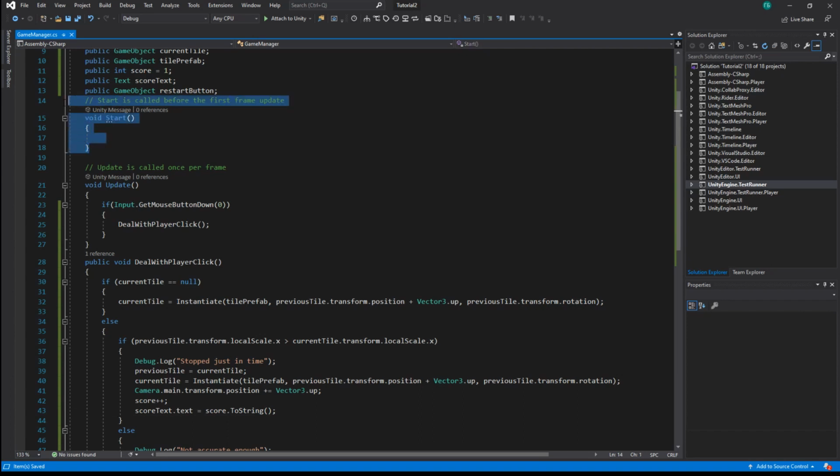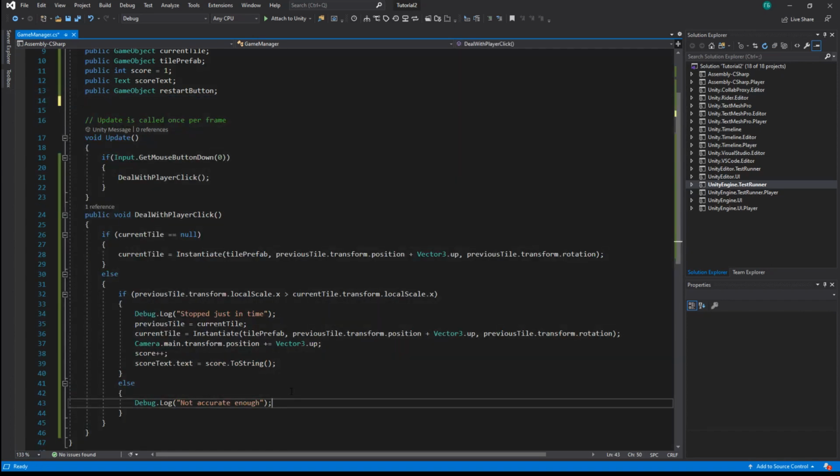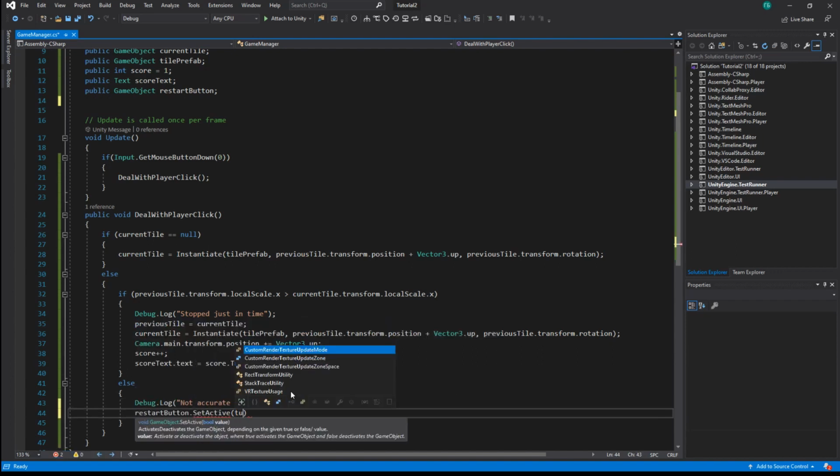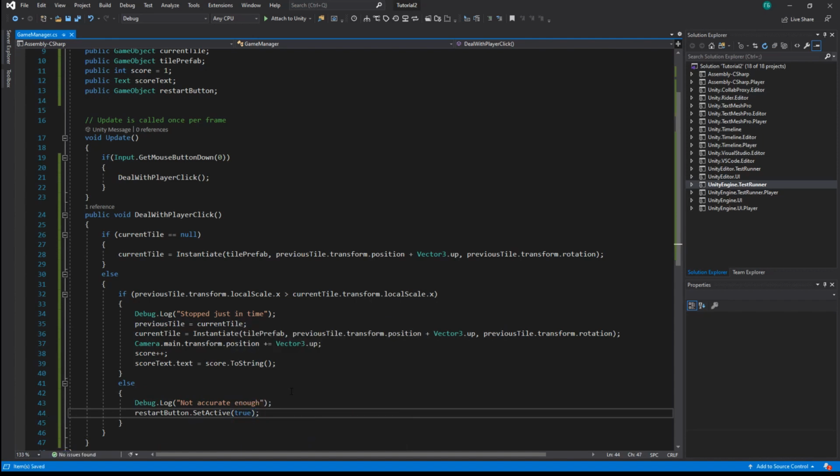Let's remove Start because we don't need it. And in case of losing, let's enable the restart button, which will be disabled by default, just by calling SetActive on the game object and setting it to true.